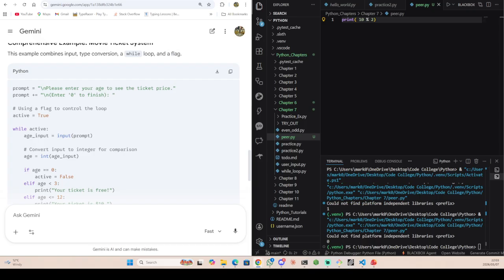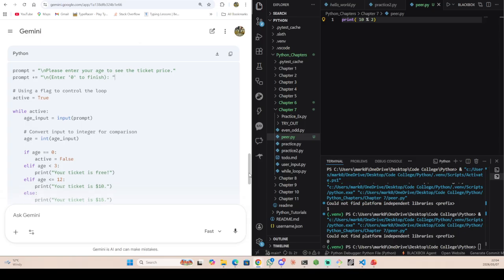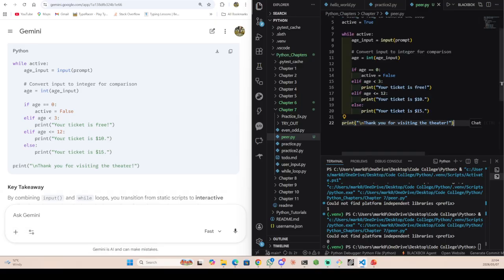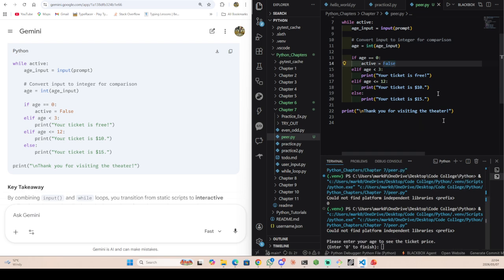So we have the prompt: please enter your age to see the ticket price. And we have here as well the prompt: enter 0 to finish. So we have this concatenation. Let's copy this and run it in our code so we can see the outcome of it. Copy. Paste. So now let's run the code.